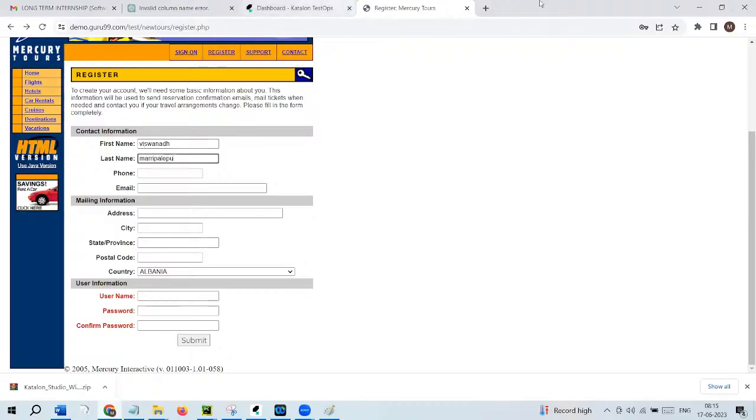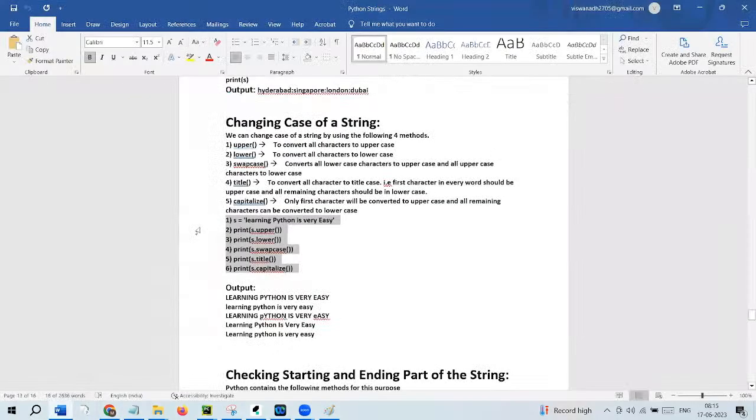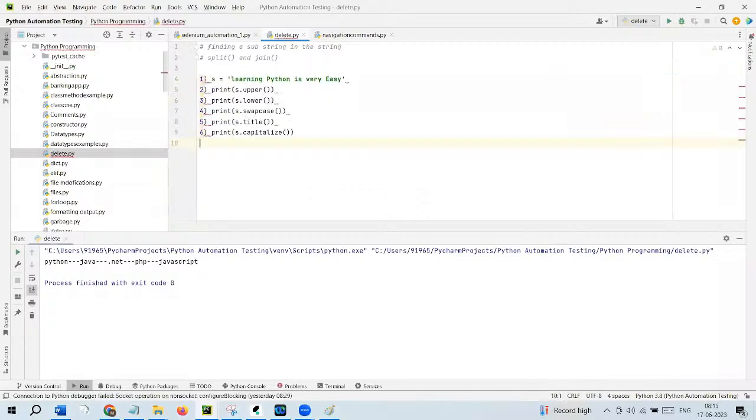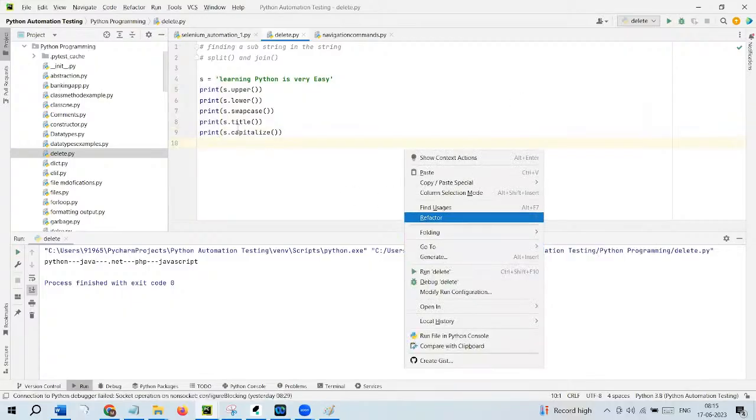These internal methods will help you convert to capital case, title case. Now we are going to check all those functions here. So we'll check this logic. S equal to some text, some string. Now I want to print all these things one by one.